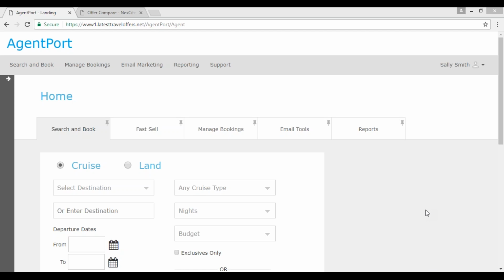So for the 3 different types of marketing emails I'm going to show you how to send, you're going to be going through Agentport for all 3 of them. And once you're in Agentport, we're going to start off by doing a search. So no matter which of the 3 we're sending, we're still going to start the same way. So I'm going to go ahead and start off with a search.